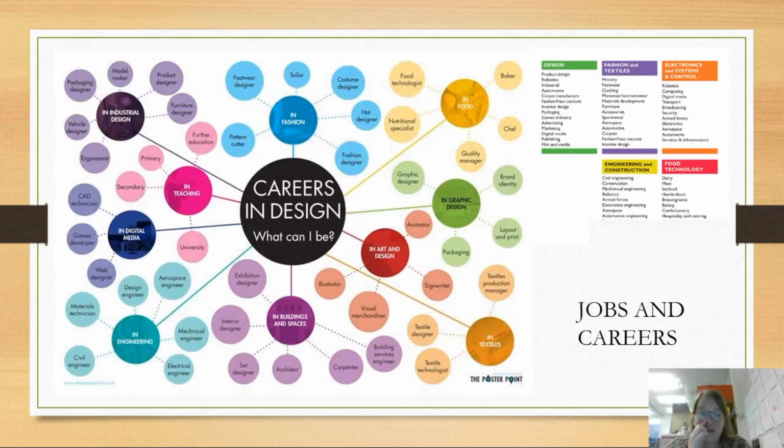However, if you do decide to go into design, then there's lots and lots of opportunity.